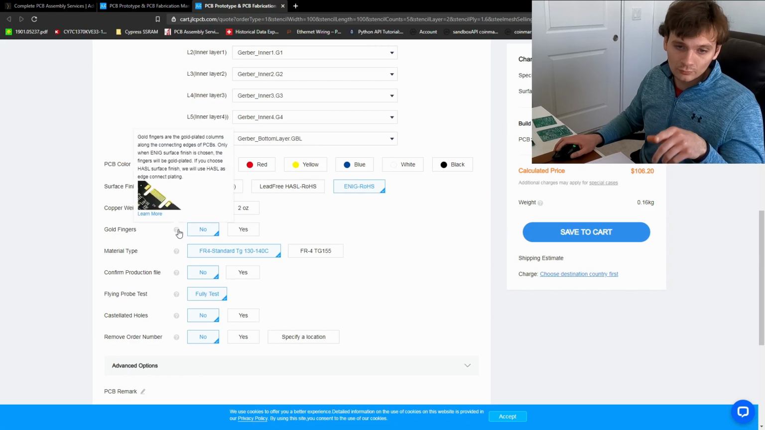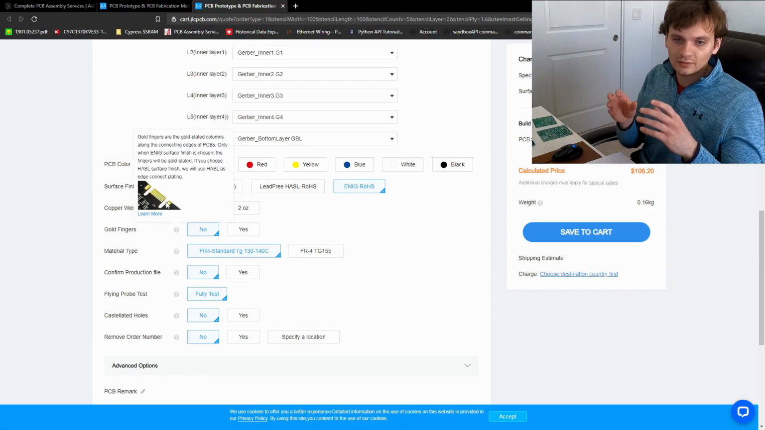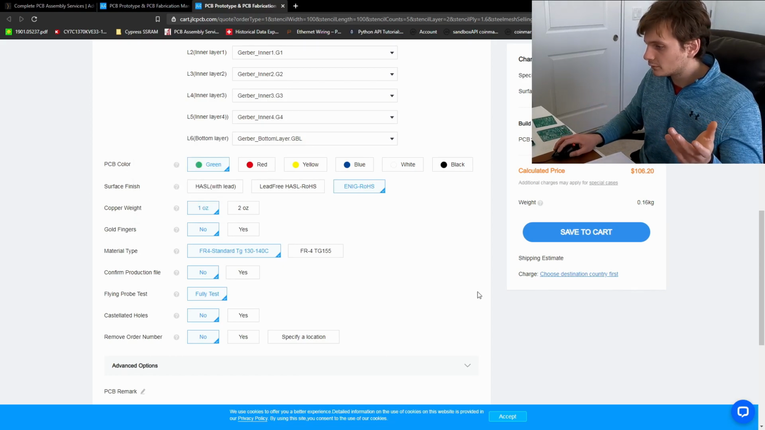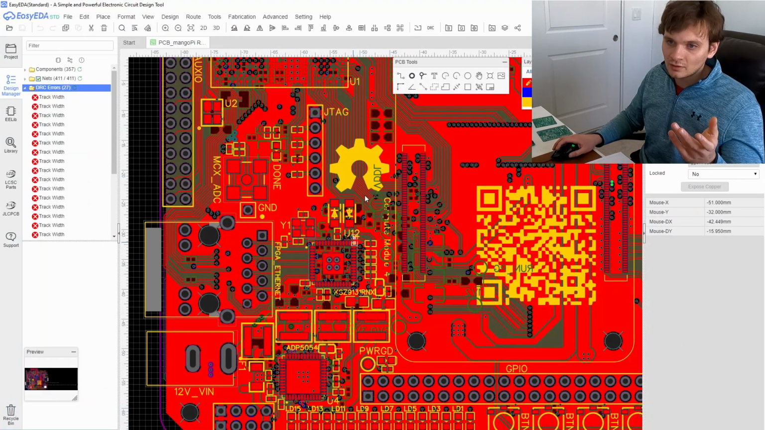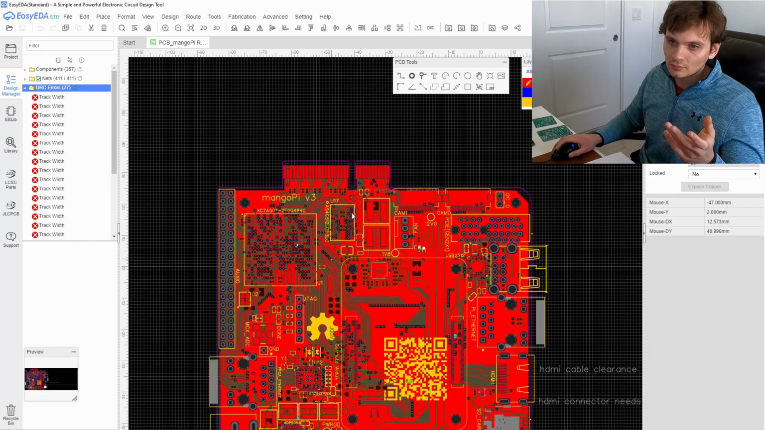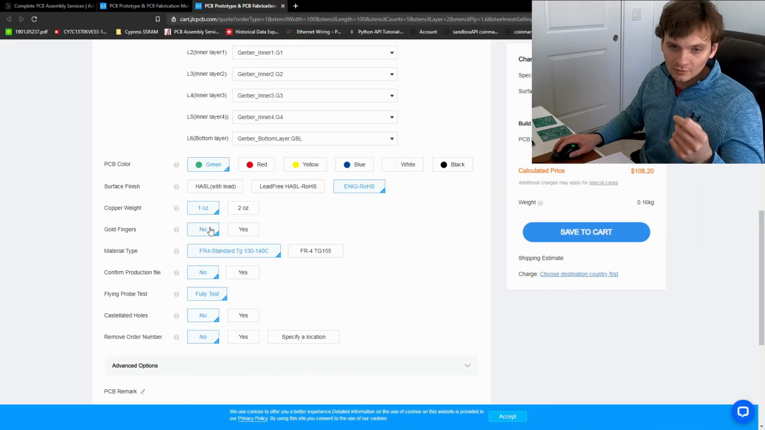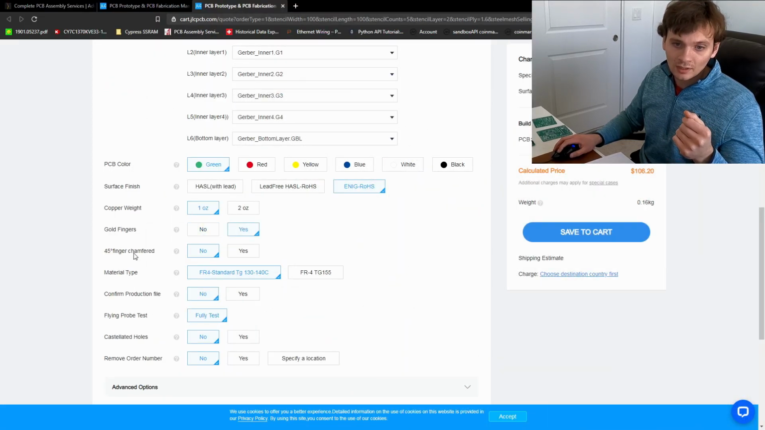Underneath that, we have the gold fingers. Now, the gold fingers are the actual PCIe edge of the board. In fact, if we go and look at the design and come up here, these would be the gold fingers on the board, this PCIe connection. So we want to click yes on that. And then the 45-degree chamfer, we want to click yes on as well.